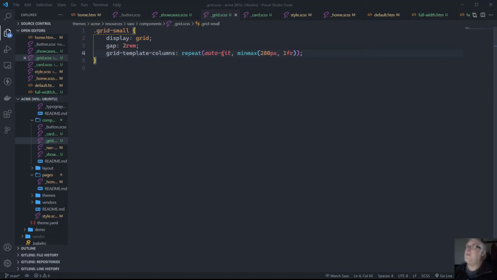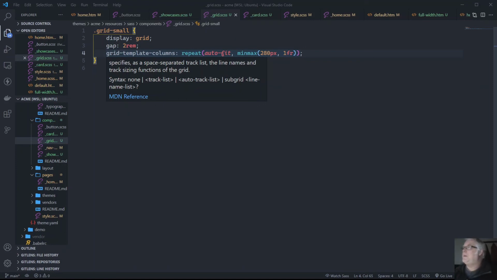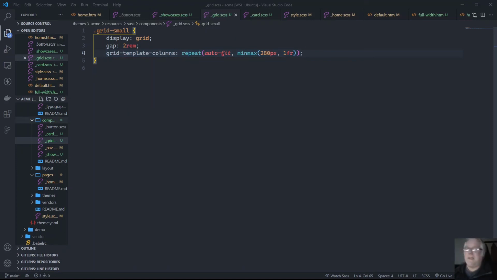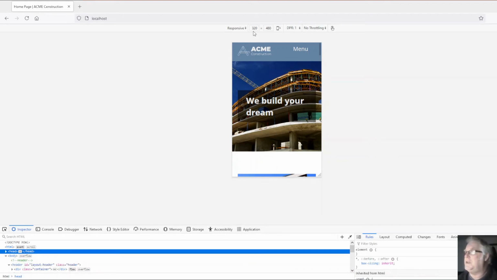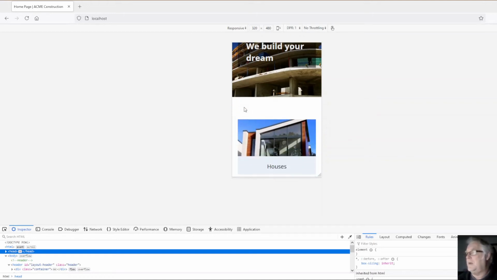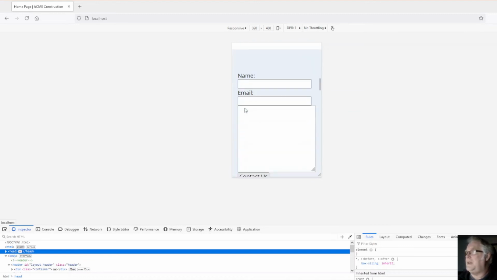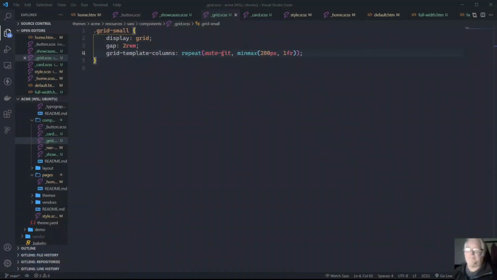Let's show you what I've done. I've gone back to the grid small, and instead of being 300, I've dropped that to 280. Now the reason I've done that is there's 20 pixels either side for the width, and if we look at the size of our device here, 320, take 40 off that and you get 280. 20 left, 20 right from 320, and you get 280.